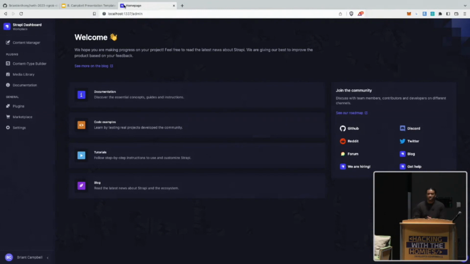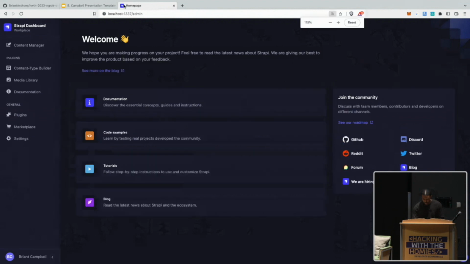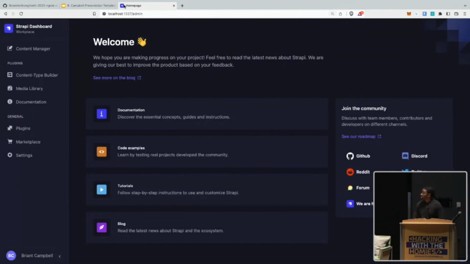Okay, so normally when you first log into this, you are not going to see the screen immediately. You're going to have to actually create a new user account. So this is assuming you've already created a user account, right?